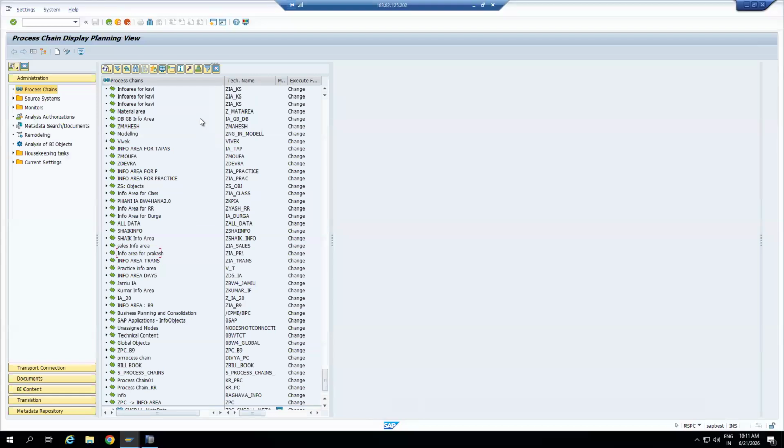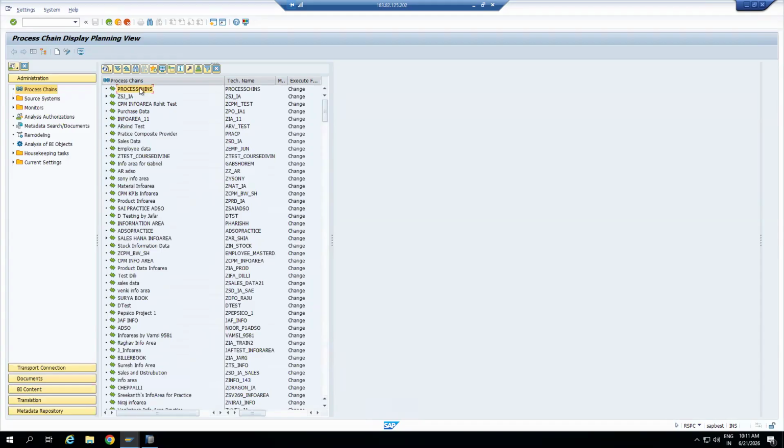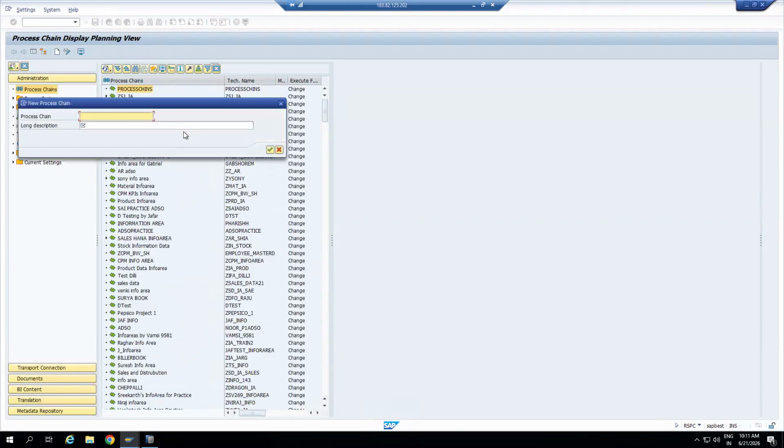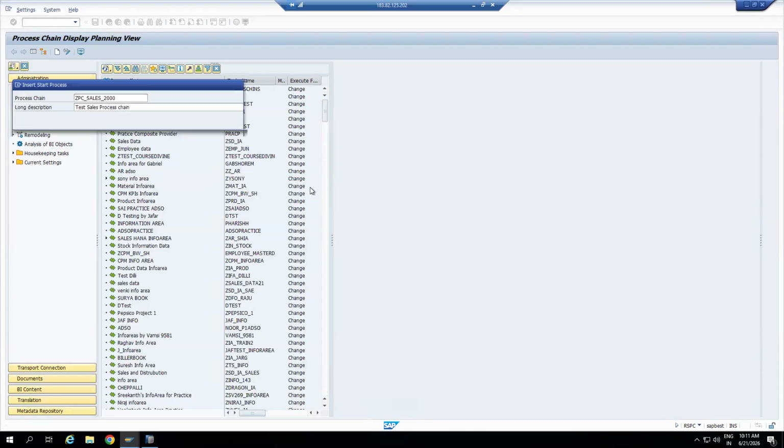If you want to create a process chain, for example, this is my application component. Right-click on this and create process chain. Clearly see in BW4 HANA, now you need to give the process chain name based on your system naming convention. So now I'm giving test process chain, like this I'm giving the naming convention.